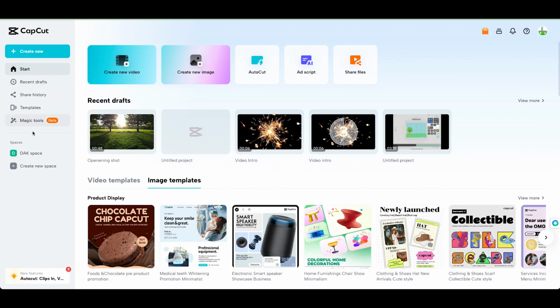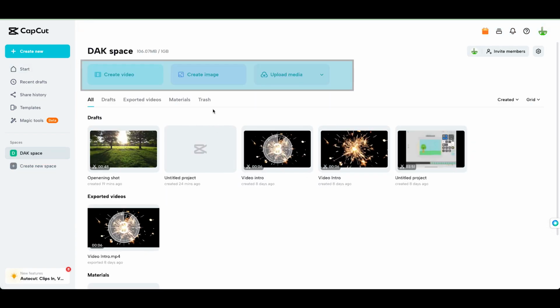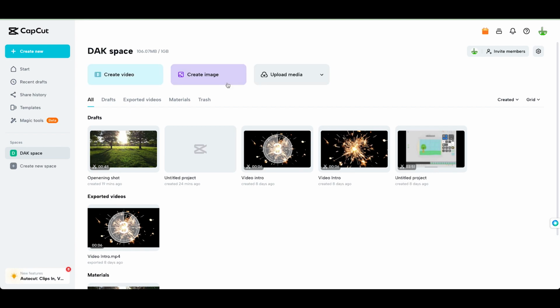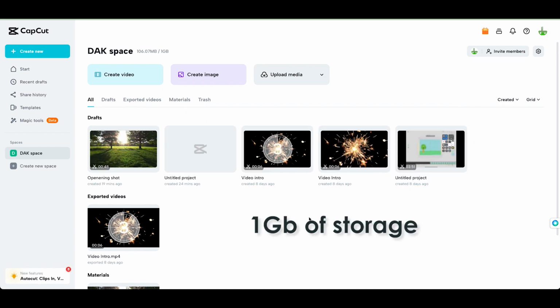I'm going to switch to my space, and this is where all my work is stored, so click over here. And again, you can see minus the templates, you can create images, create videos, upload your own media, you can look at your drafts, exported videos, materials and trash. Now, the key thing about CapCut is you get 1 gig of free storage. So you're going to need to manage how you organize your files.